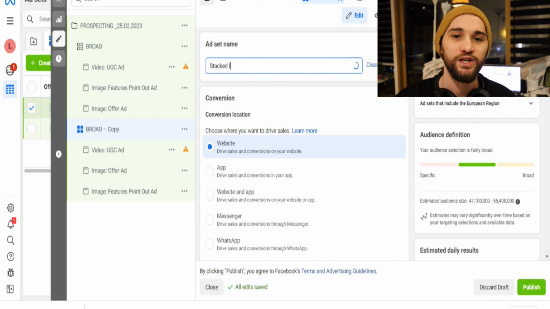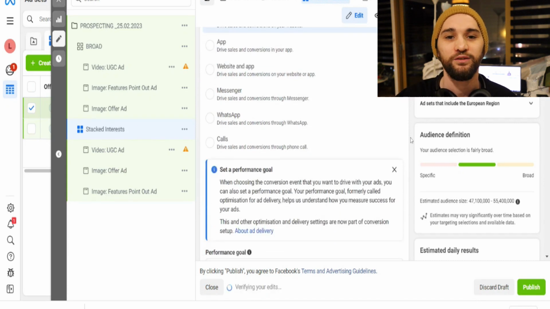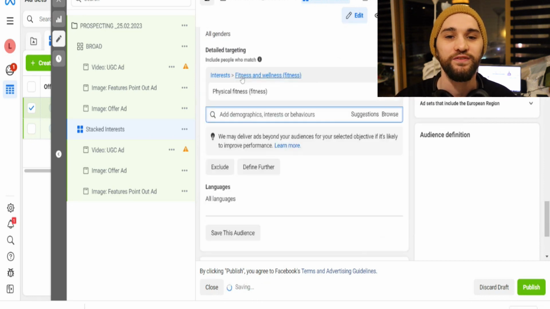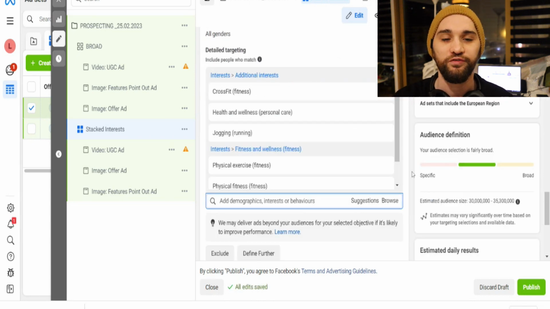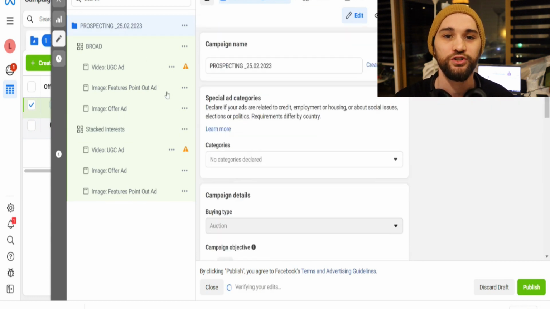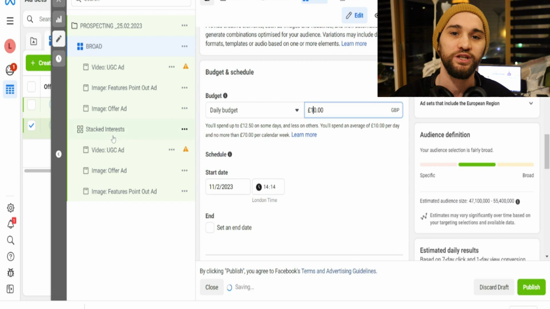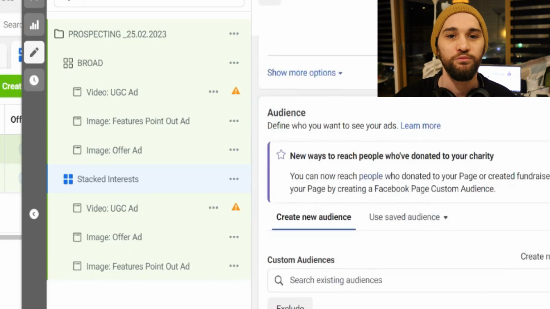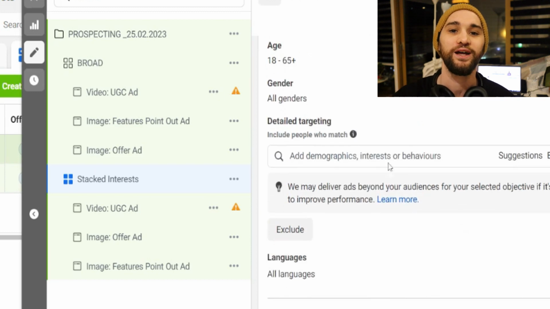Then the second ad set you're going to rename to interests stacked, and you're going to stack between 5 and 10 industry related interests in that ad set. You're going to change it from campaign budget optimization to ad set budget optimization and split your budget evenly between the 2 ad sets. Each ad set will have your same 3 ads in to test, and run it again for 5 days, the same as the first one.